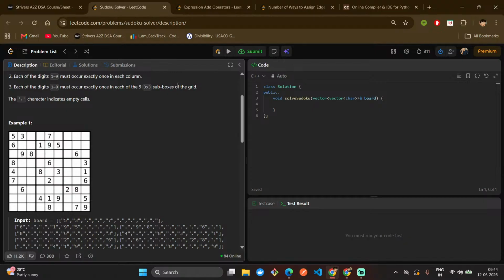Row, column first. Board, going to board 0 and 0. If the column is equal to 9, then we have to go outside of the row.